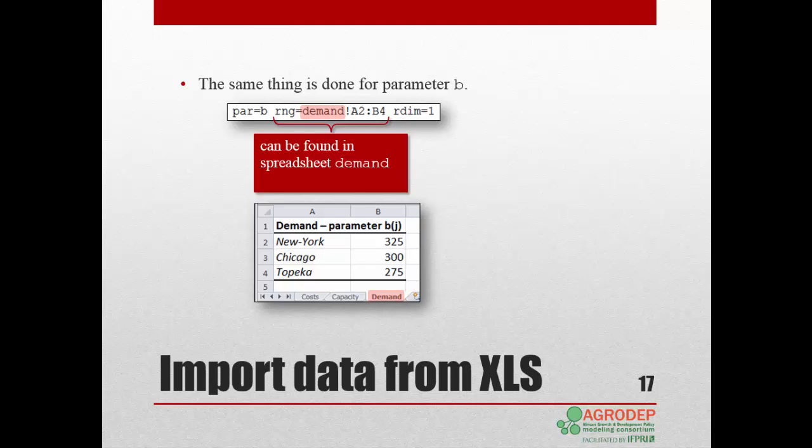It first indicates the spreadsheet, demand, followed by the exclamation mark and by the cell range A2 to B4, where the data is located. Again, the area specified by the cell range includes the labels.